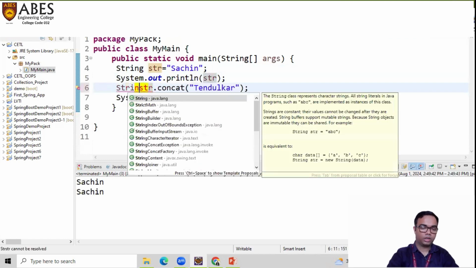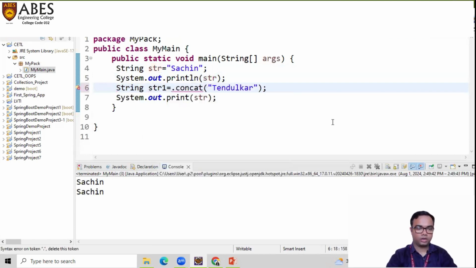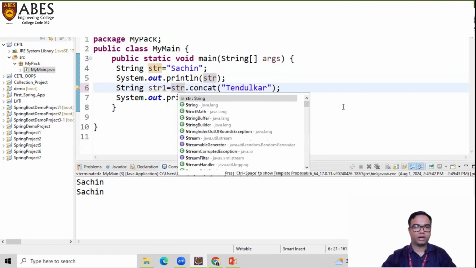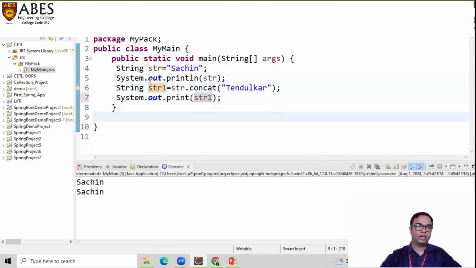Suppose you create one new string literal, and now you can concat. Okay. So what I will do here is we have created one new string str1, and now I'm concatenating it and storing the new fresh result in str1. And now I'm printing str1. Now see what's the output. This time we are getting Sachin Tendulkar.